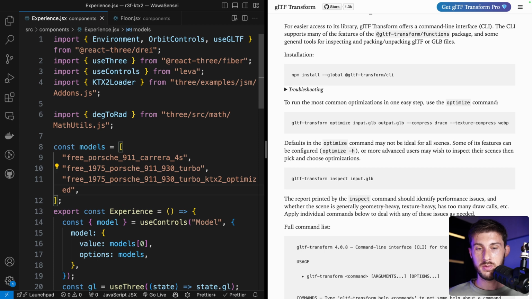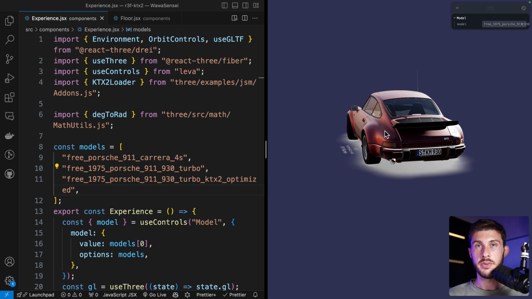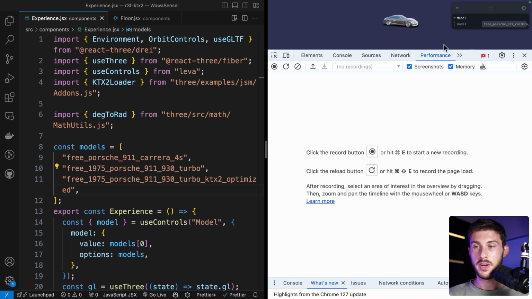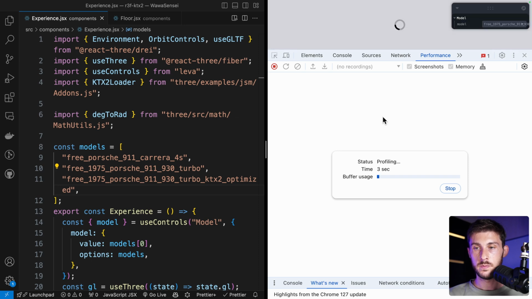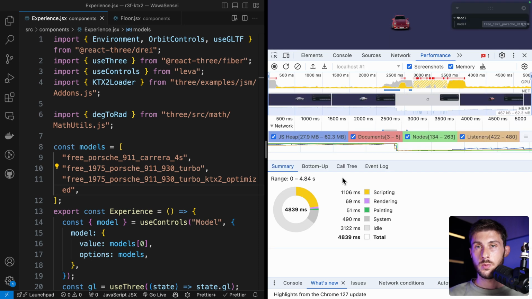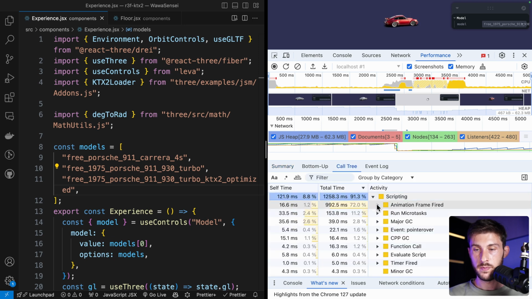Optimized, save. Let's switch to it. And it's still working perfectly. By the way, we didn't try the profiler. So let's record, switch to optimized, stop it. We only have 1 second of scripting. Let's go to call tree.